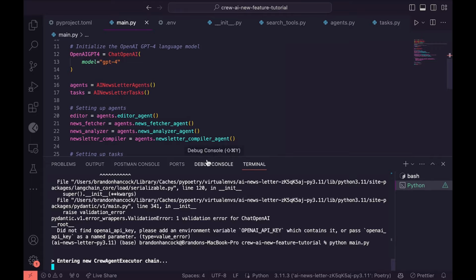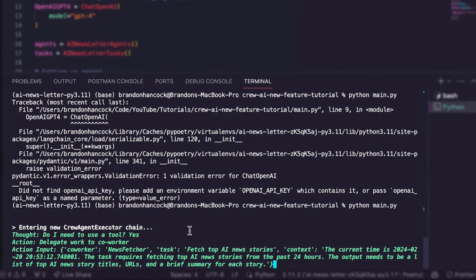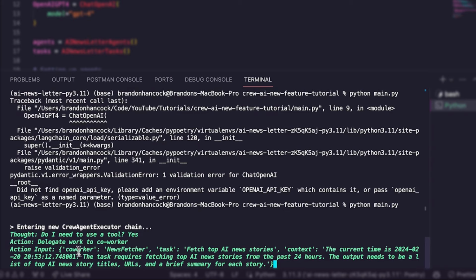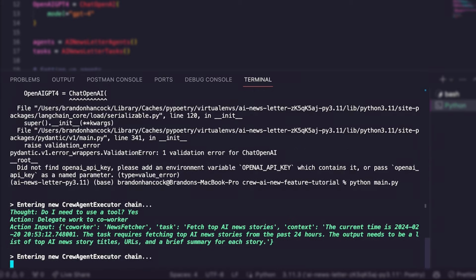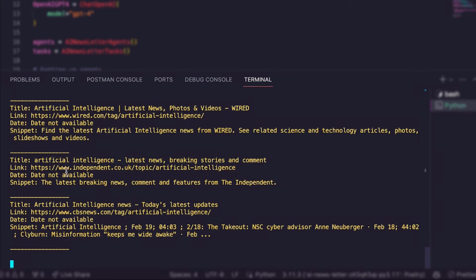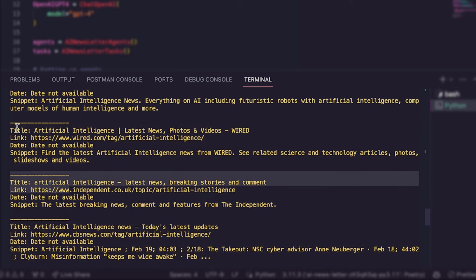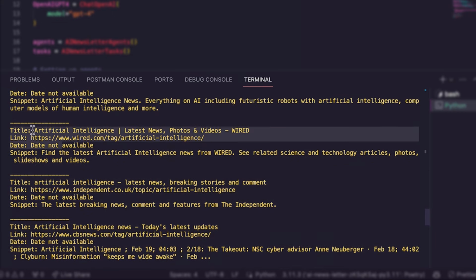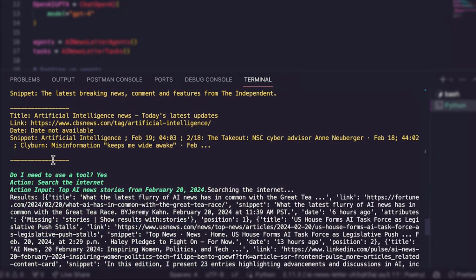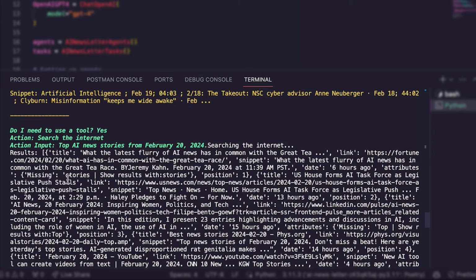And then, all right, our crew is off to the races. So what it's going to do is run for a few minutes, where it's going to work in the new hierarchical structure, go off and search for some cool new AI articles. Yep, like you see, this is the exact expected output we're looking for. And this is our search tool going off and grabbing the title, the link, and then sometimes it can't find the date, but it will try if it can. And then it'll go off and generate snippets. And it's just going to keep going from there.